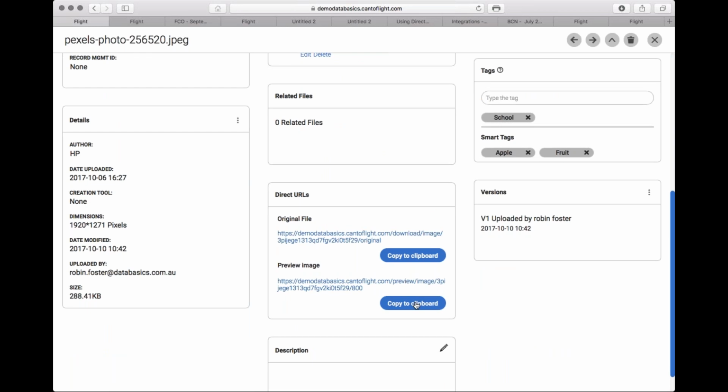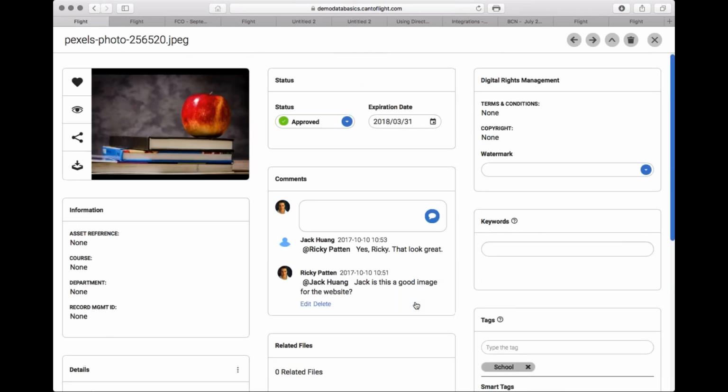I can go and grab the preview image in the CMS, put it in there, total workflow. Of course, you can see that we've got an approval status running here, so I would only be looking at approved content anyway, but this collaboration allows me to just comment and crowdsource with my team that I am actually going to the right content here.